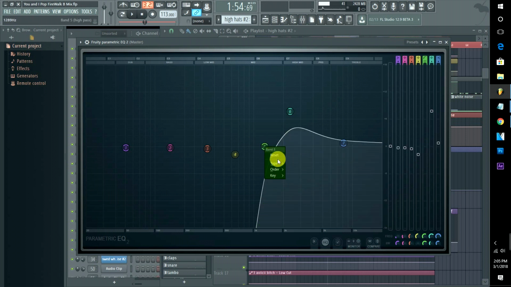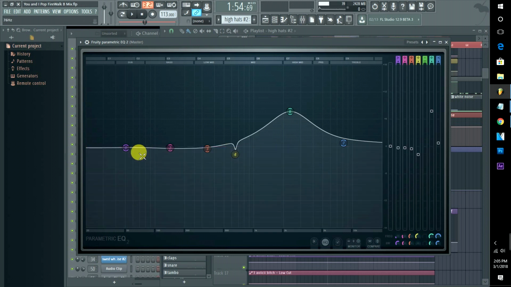So let's go back to even more stuff. You can also do a low pass.